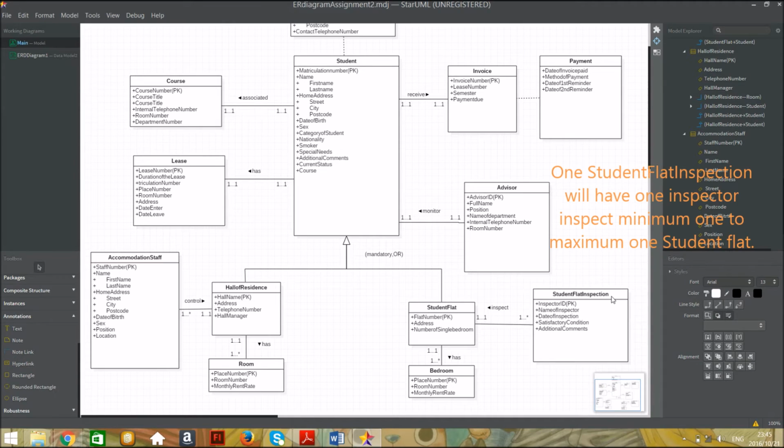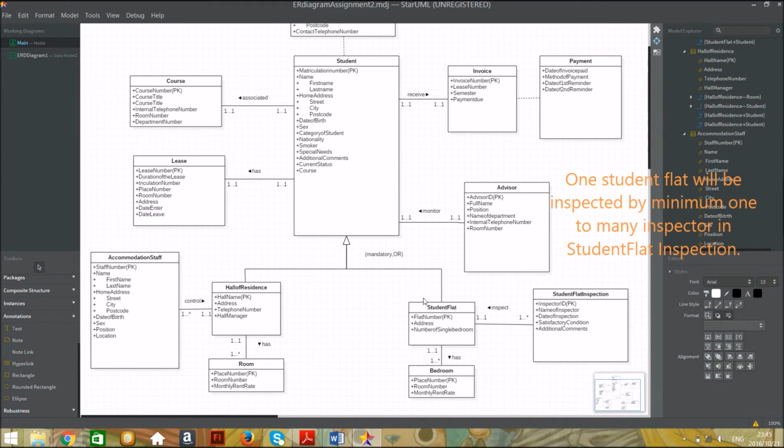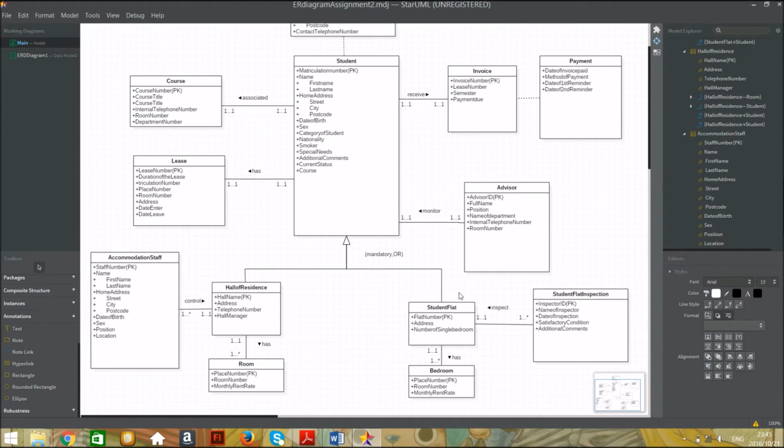One student flat inspection will have one inspector to inspect minimum 1 to maximum 1 student flat. One student flat will be inspected by minimum 1 to many inspectors in student flat inspection. One student flat will have minimum 1 to many bedrooms. One bedroom will be owned by minimum 1 to maximum 1 student flat.